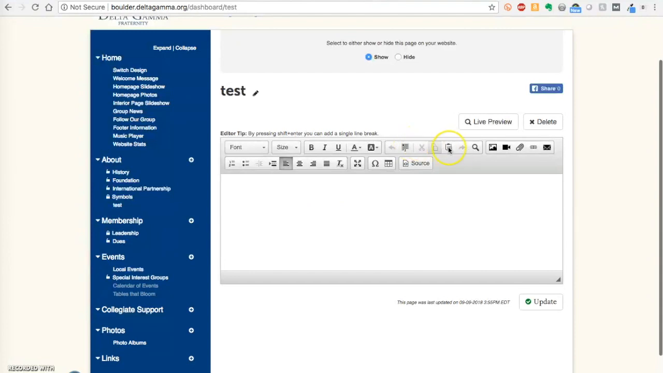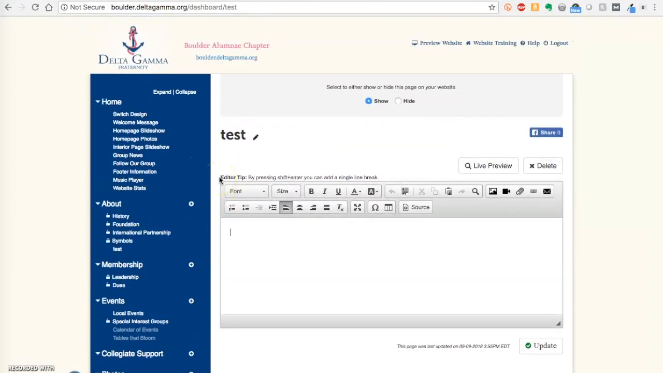The Jin system uses a basic editor similar to Microsoft Word, and each item on the top of the editor will tell you what the tool does when you hover over it with your cursor. After you've created your page, hit Update. When you refresh your site, you will see your new page in the drop-down list for that navigation item that you put it under.